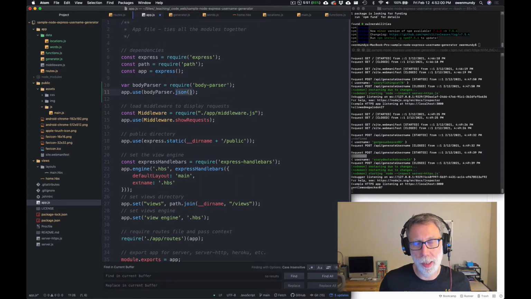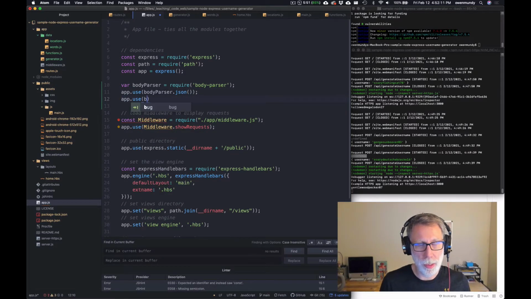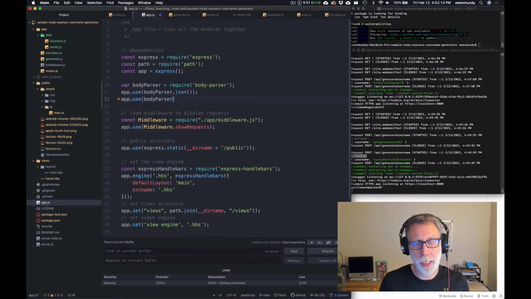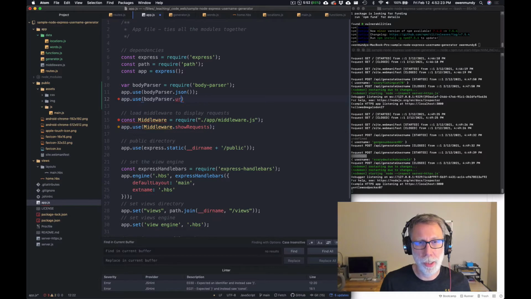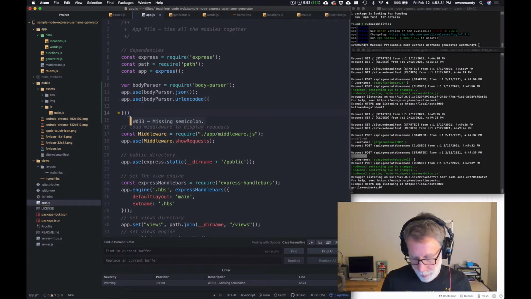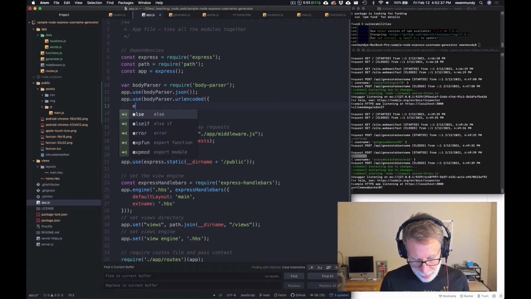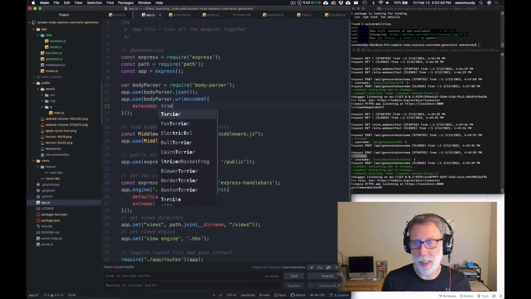And so this will take the body data and make it available as a JSON object. And then this one is also required to use URL encoded data. And so it's body parser URL encoded, and we have to pass it an object in order to set extended to true.